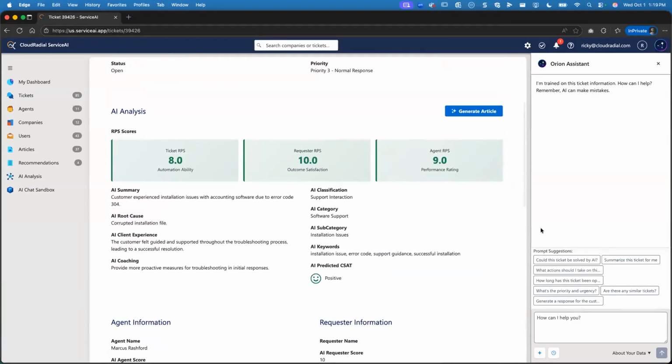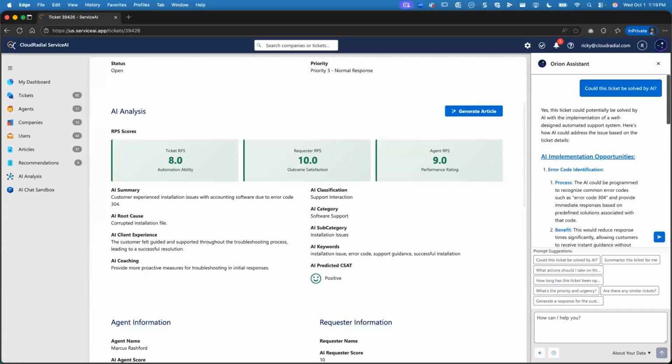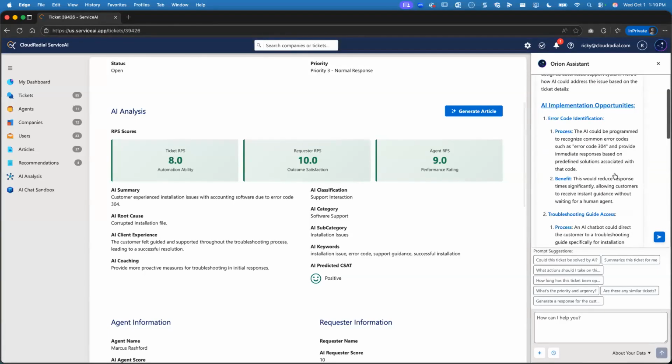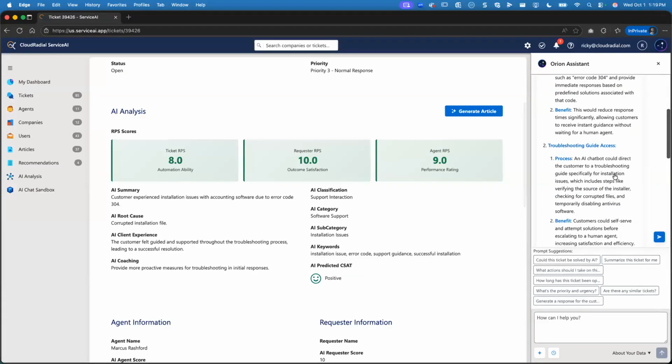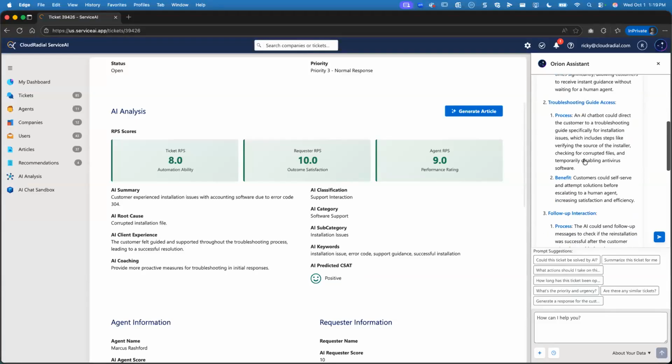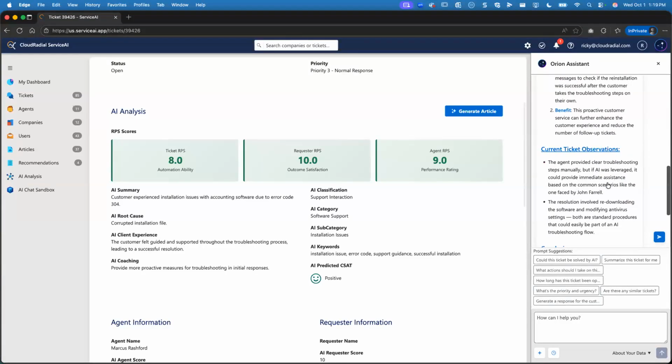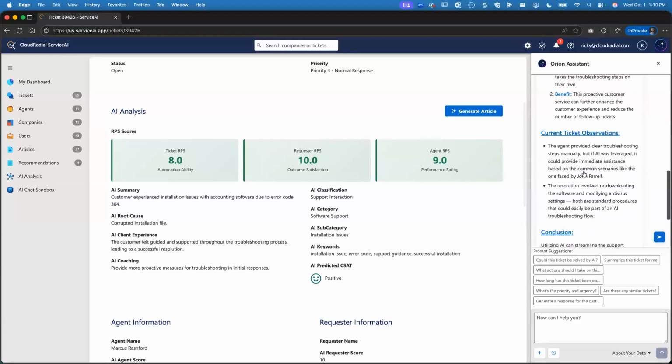Let's ask Orion if it thinks it was solvable by AI and what it estimates. So now what it's going to do is it's going to take a look, crawl through, and it goes, yeah, it is. Why? They gave a specific error code, which means it's repeatable. We can find the source. We can realize how to solve it, and so on, right? It gives us a troubleshooting process of how it would approach it. It gives us potential follow-up interactions and so on. And it gives us observations on like, hey, this was pretty good and we could have done a little bit of a better job. So overall, this is a fantastic training piece of data, right?